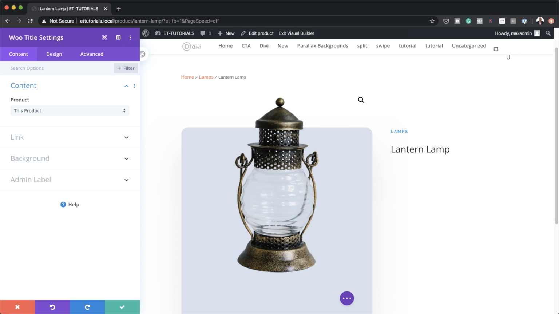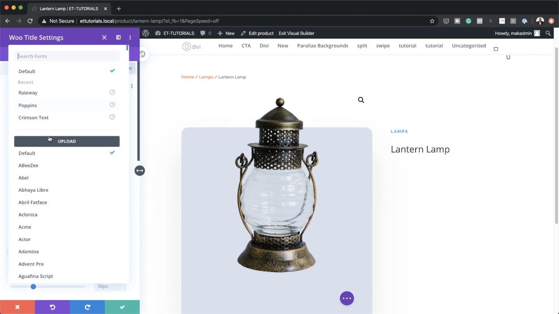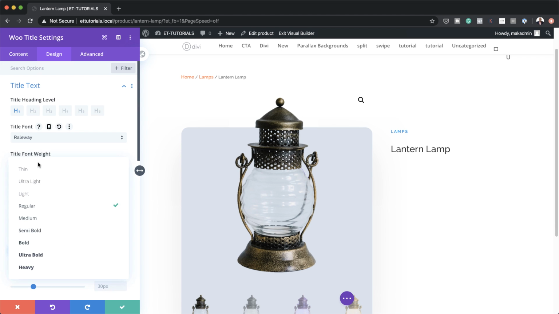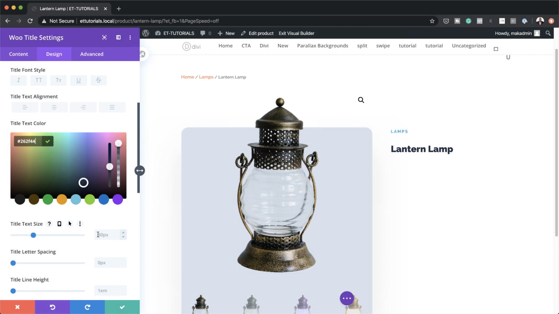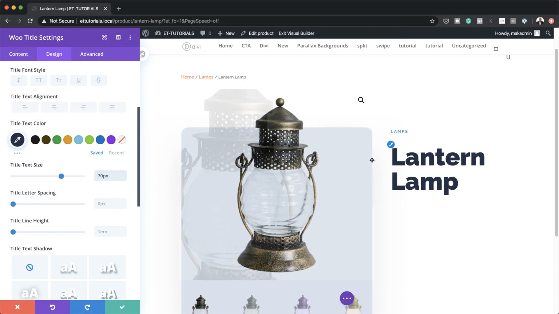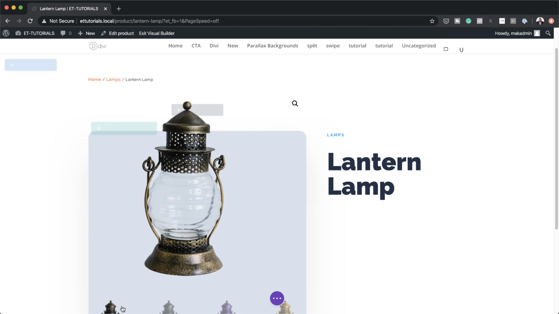And now let's go ahead and customize our font. So we're going to click here on design, title text. First we're going to change our font here to Raleway. The weight, we're going to set this to heavy. We're going to add our color. And for the size, we're going to set this to 70. So pretty much this looks great. I'm going to save this.